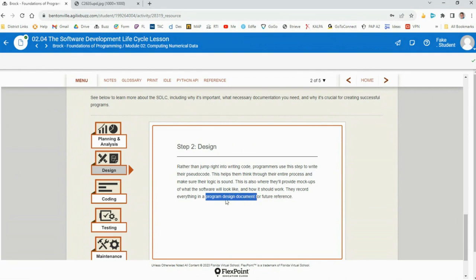Program design document. That's for everyone on the project to look at and keep track of for future reference. All right, let's look at coding. This is where the magic happens. This is where the programmers actually write the code for the program.